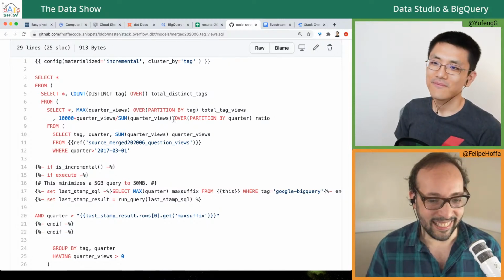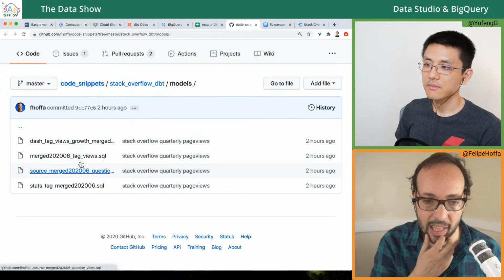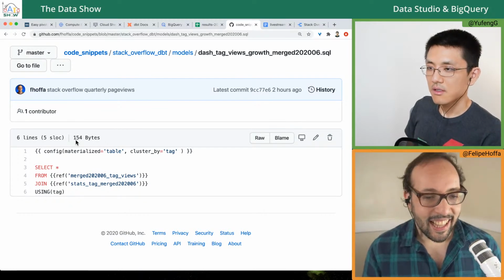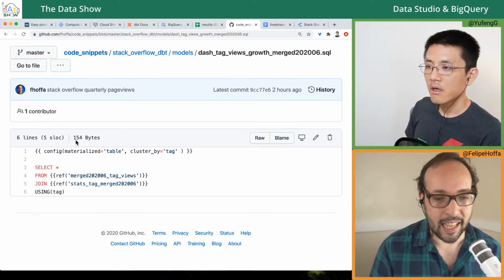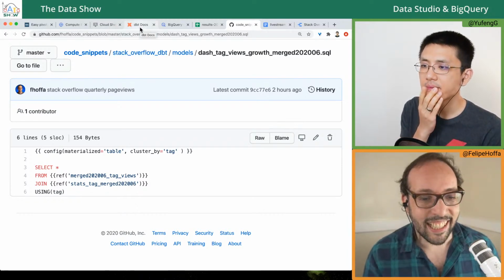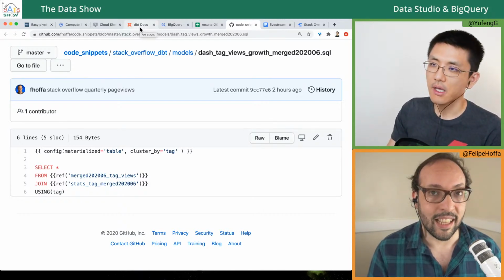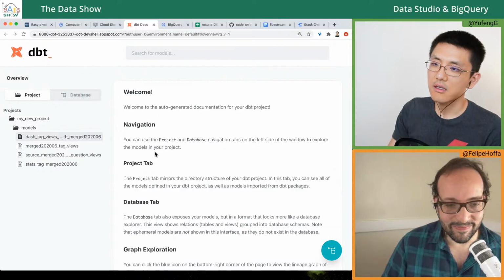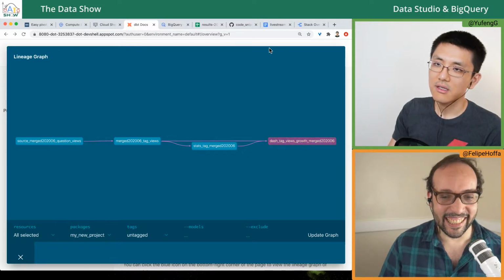Do this. And if you go back and you look at dash tag views growth merge, very short. Yes, this is my dashboard. For the dashboard, I'm taking the statistics per tag, and I'm joining it with another table where I have a lot of tags, stats per tag. And that's what we were seeing. And this gets materialized. That's what we were seeing in the UI earlier. The lineage. So these two were getting merged to make this one.